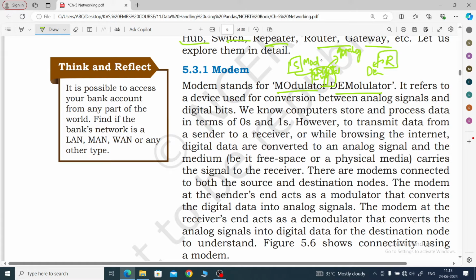So the modulator's work is to convert digital to analog and send the data. Now, on the receiver side, what is there? Demodulator. It receives the analog data, converts analog to digital, and then delivers it to the receiver. Then the receiver understands the digital data.